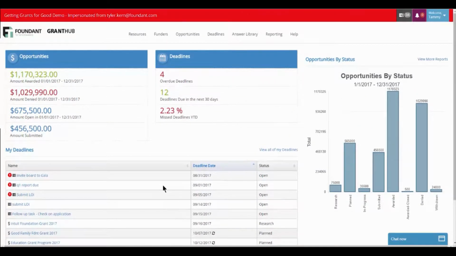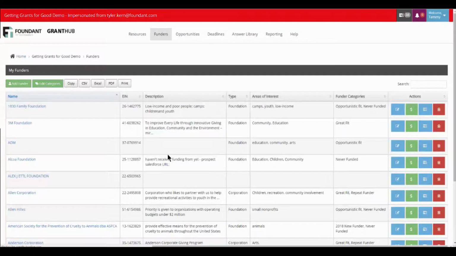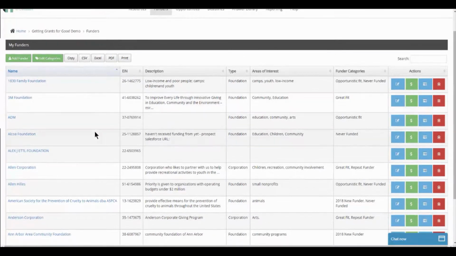Now that we have explored the dashboard, let's really dive in. GrantHub really starts with tracking your funders who may have given you funding in the past, or even those who you are currently attempting to receive funding from, now and into the future. As you can see here, the Funders tab is a list of all the funders that you have entered into the system in alphabetical order. Let's look into what a funder record really looks like and what information you can track within the funder. In this case, we'll simply click into 3M Foundation.